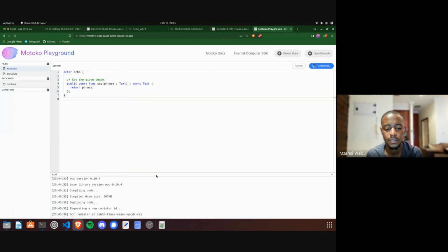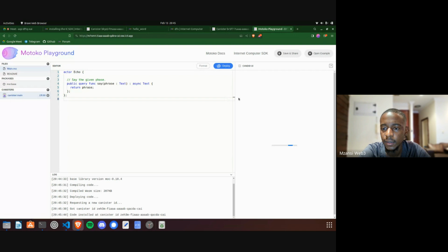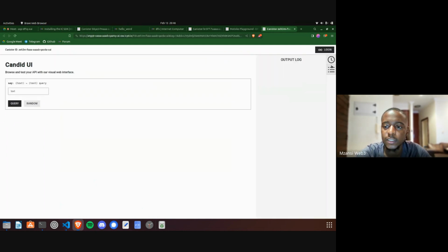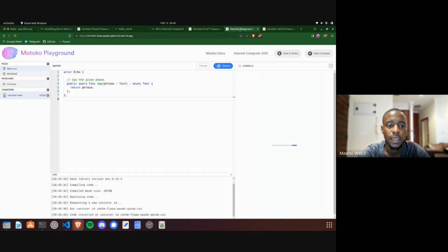Then it's creating a canister. It created this canister, right? This thing kind of takes forever, but if you want to quickly get to your Candid UI, you click here, this right arrow for the Candid UI, and it will redirect you to the Candid UI of your project, and then you can quickly see and test whatever you have developed.